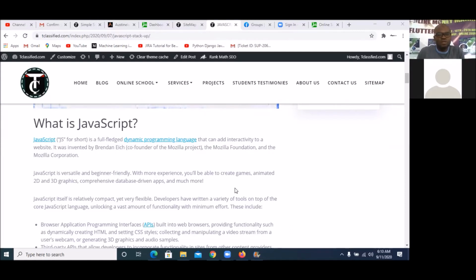So let's continue. With more experience, you'll be able to create games, animated 2D programs, 3D games, comprehensive database-driven apps, and much more. So with JavaScript, you can do a whole lot. You can create games. Like I told you, you can use the framework known as Electron to build out desktop apps, just like you can use Kivy for Python. They also have what we call Ionic that you can use in building phone applications using JavaScript.